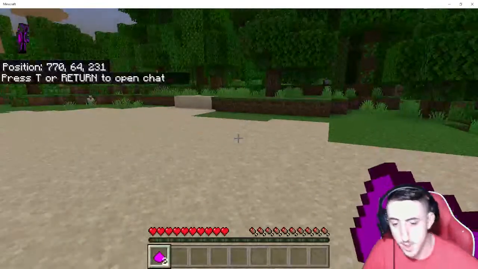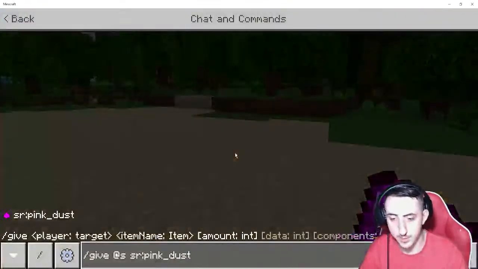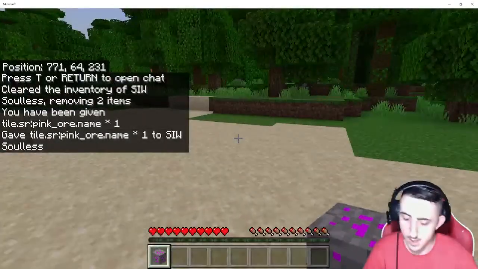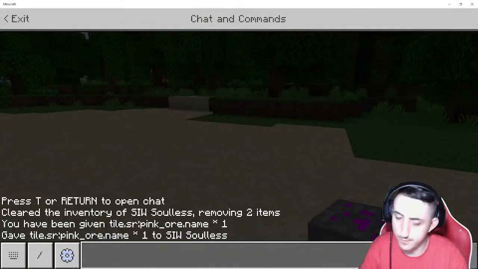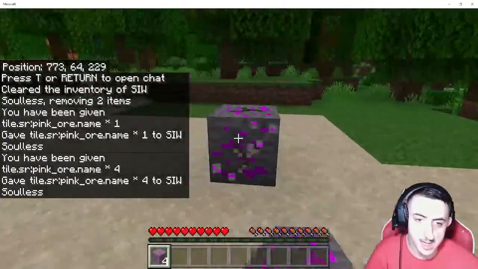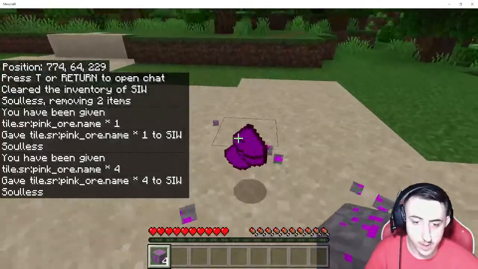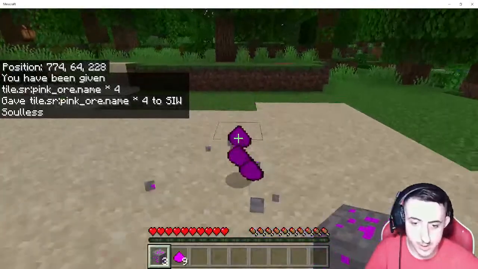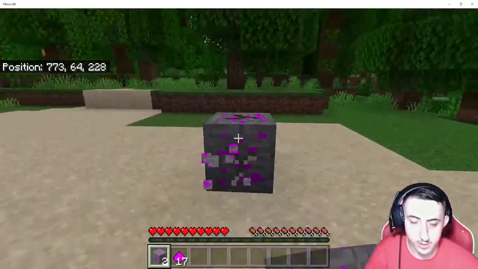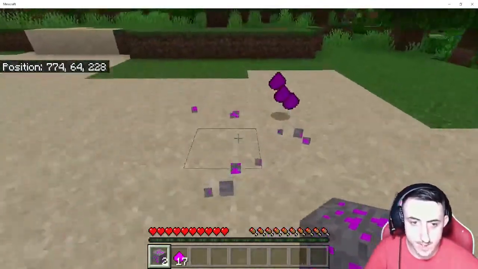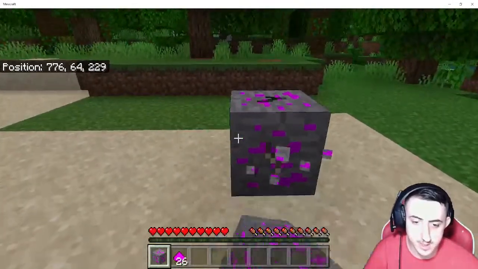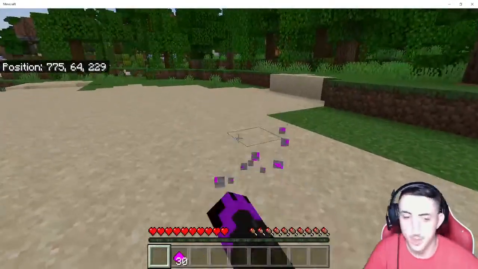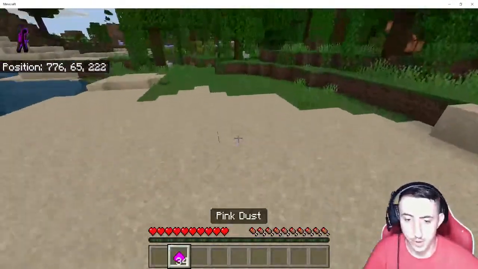So let's do that. So now let's give ourselves a block. Let me just clear myself. Let's give myself some pink ore. Let's give myself 4 more. So we have 5 pink ore now. So let's break that. And you'll see that we got 9. Okay. So now if we break this one, you'll see that we get, alright, we got 1 more there. We got 8. Break that. You get 26 now. You break that. We got 30. So we got 4 that time. Break this one. And you'll see that we've got 34.